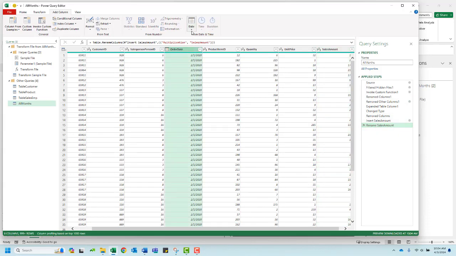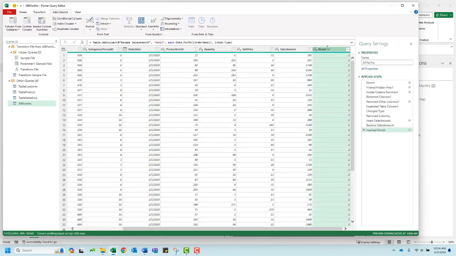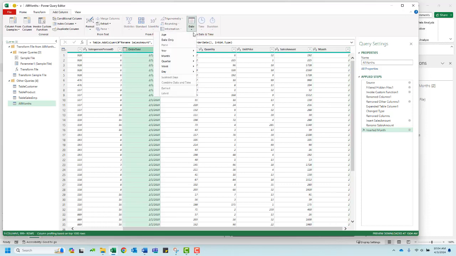Okay, then I need, from the order date, I need the month. Add a column, yes. The month number, and then select the order date again and add the month name.